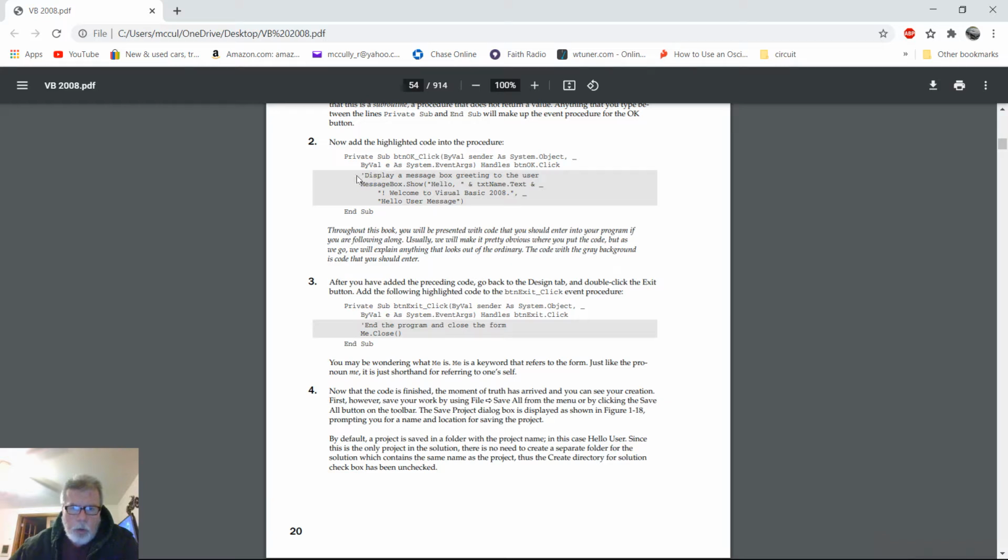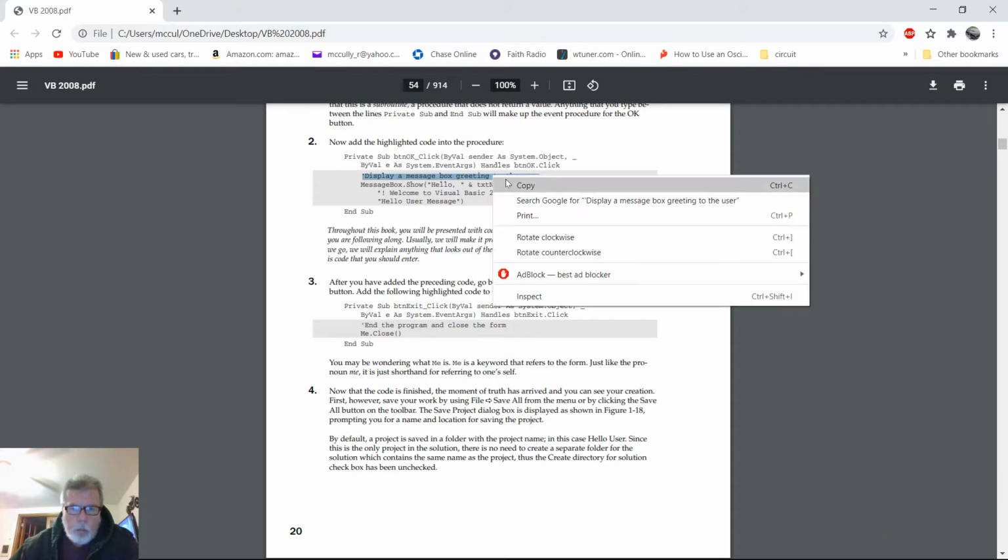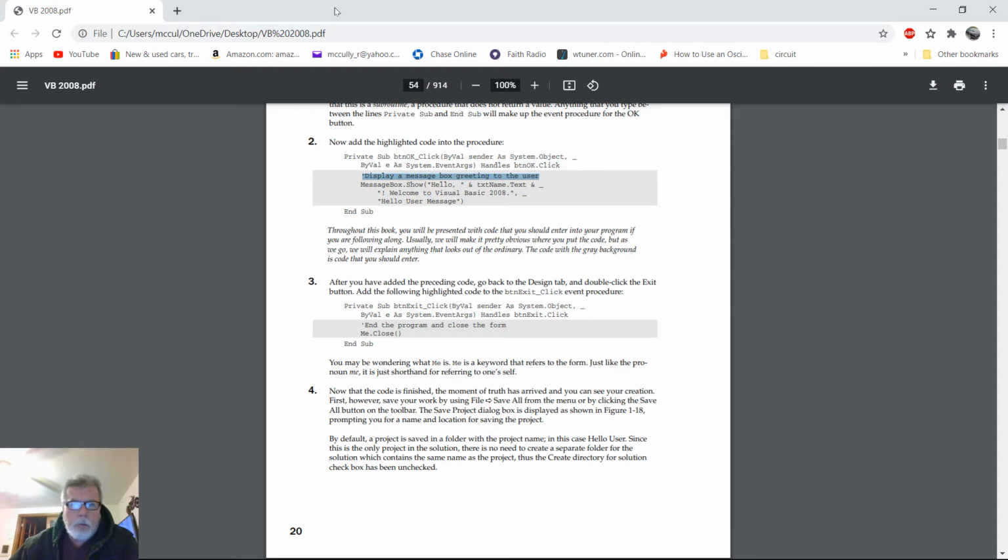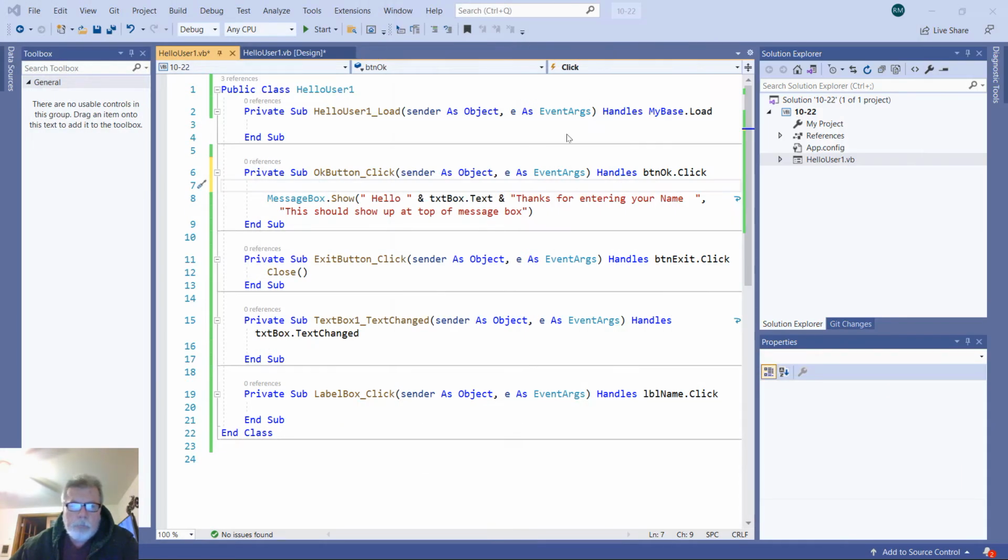So this piece is not here, so I'm just going to add this in. This is an example. You could copy all this right in there, but it's a good habit to type it in yourself. It helps you understand. So I'm just going to copy this, drag this back over here.